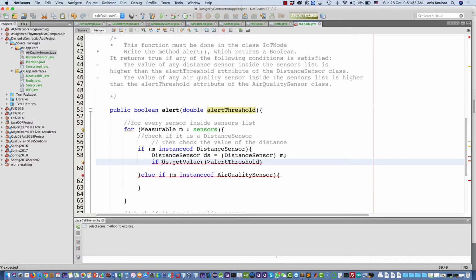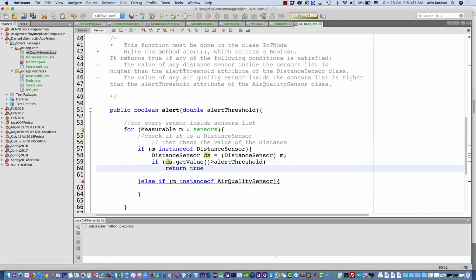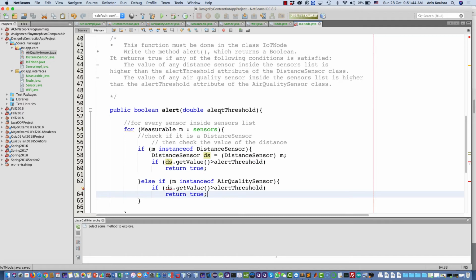So if it is greater than alertThreshold, return true. Because the first time it's going to find it, it is going to return true. And you can do even an alert threshold for the distance.